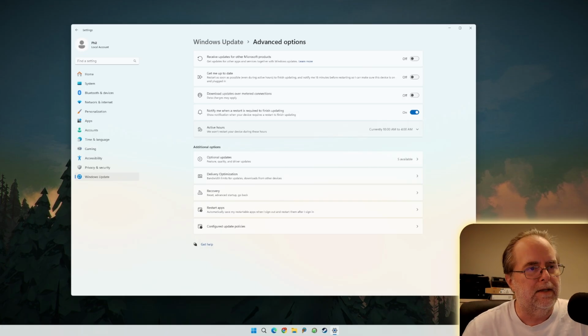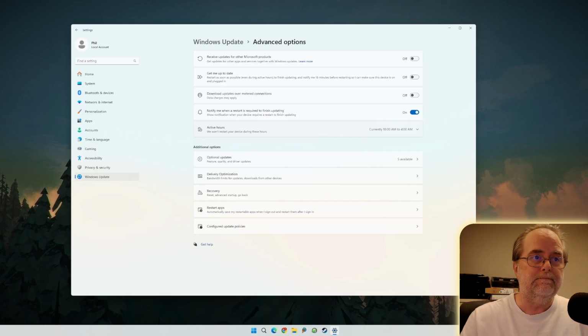So, in summary, what we're going to do is set up a solution that is going to continually keep us within the active hours window. And as such, unless Microsoft changes something about the way Windows Update works, as long as it always thinks we're within the active hours window, it will not reboot. And I've tested and I've confirmed this.